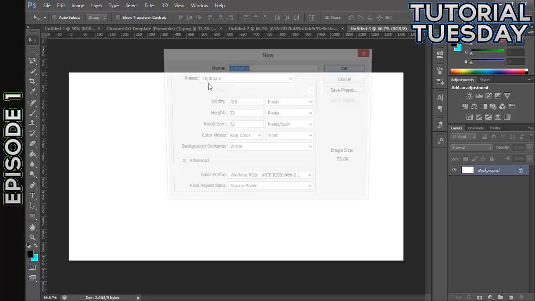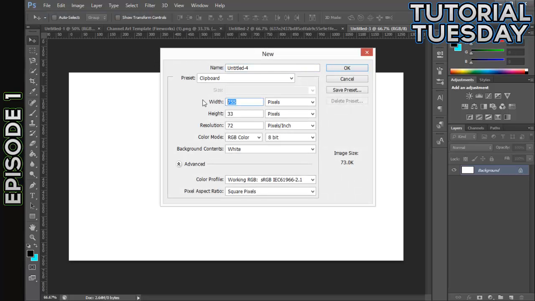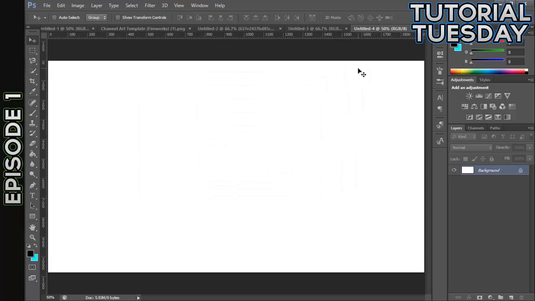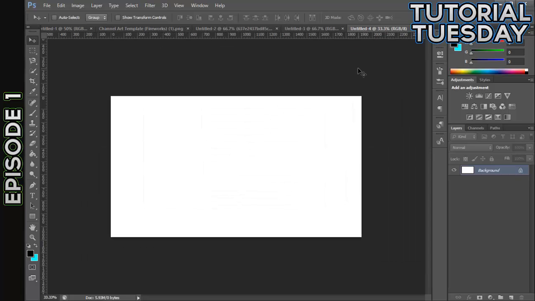So you're going to go to New, and then your width is going to be 1920 by 1080 with 72 pixels per inch with RGB color and white again. And I use this for my desktop background size because it is 1080p HD, super high quality, and you never have to worry about if your desktop background is too high of a quality or file size, because you want your desktop background to look really good.